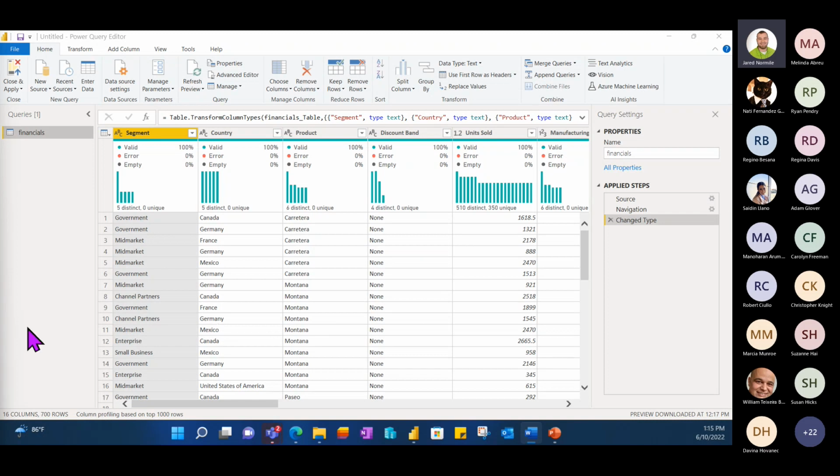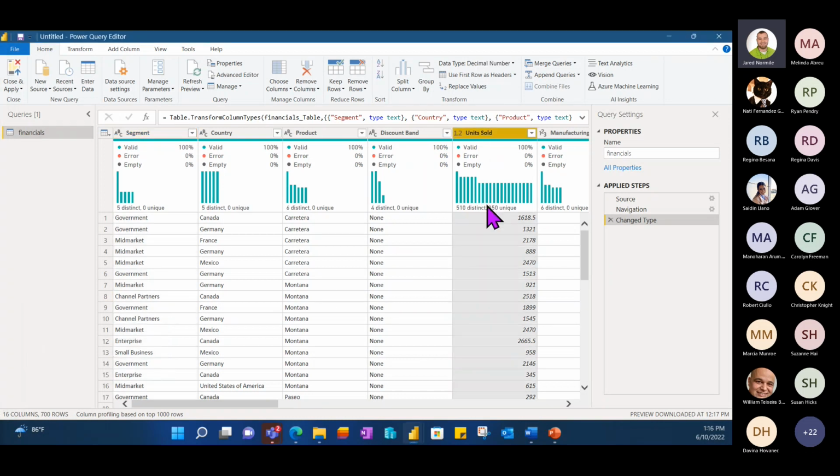All right. So now this is where we can start shaping our data to get it into a useful state for our analysis here. So we're first going to show you how to change data types. We're going to start by setting the correct data type for our units sold. We can see in our units sold that we have a fraction of numbers here. This doesn't really make sense for our units sold. So what we want to do is make this into whole numbers.